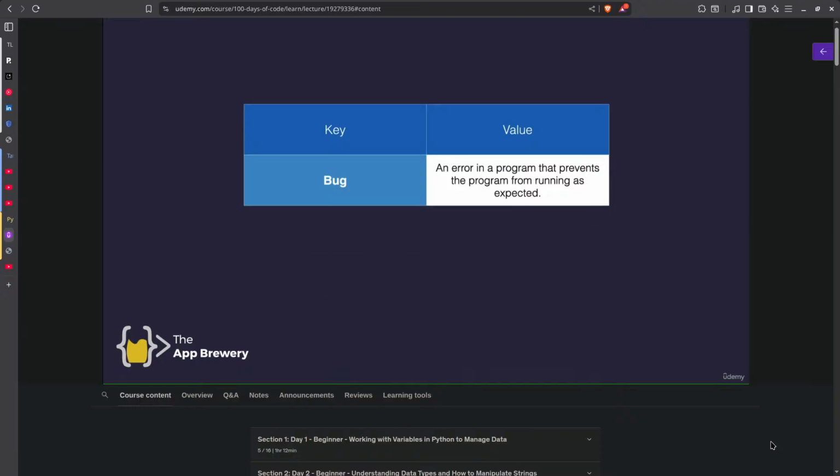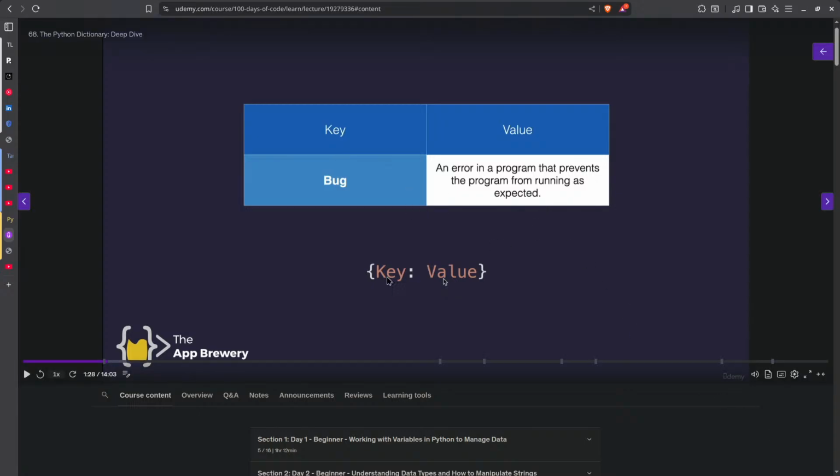The first thing we want to do is we want to create a dictionary. And to do that in Python, this is what the syntax looks like. We have a set of curly braces, and everything that's inside the curly brace is the content of our dictionary.